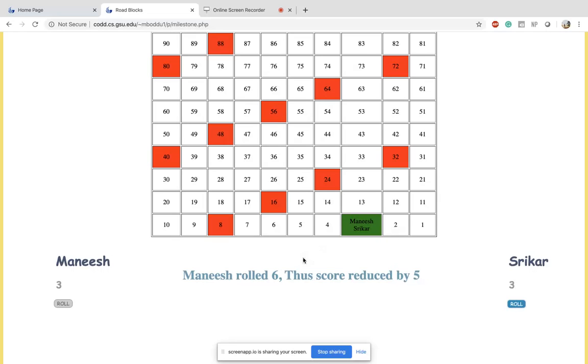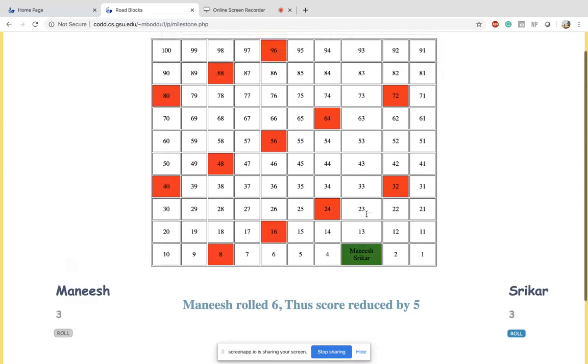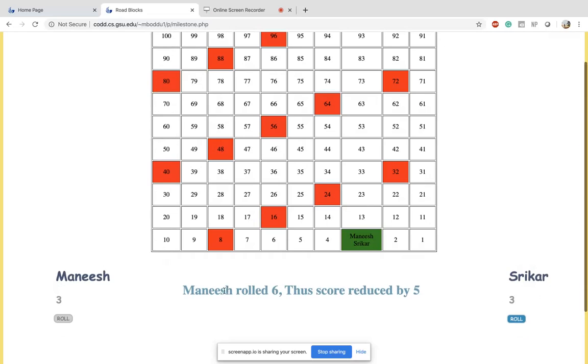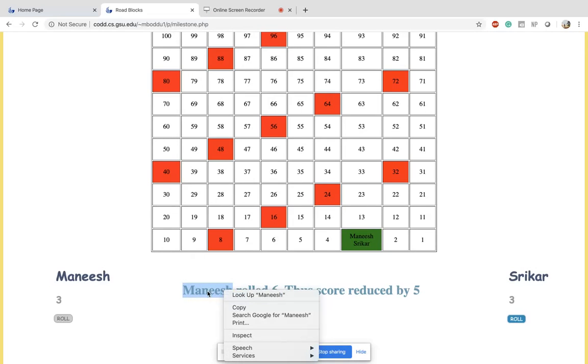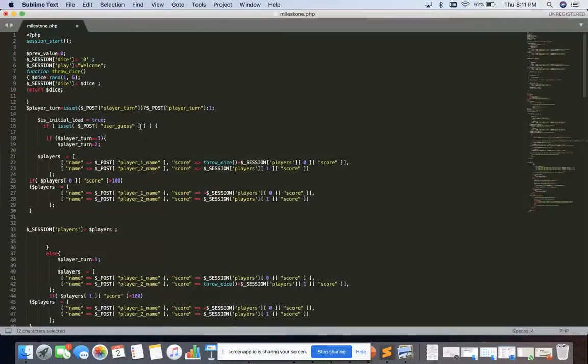He was at 2, he rolled 6, the score became 8, and it was reduced by 5, and Manish came to 3. The score will be dynamically generated, like Manish rolled 6, the score reduced by 5, and he's at 2. We also used get and post methods to get this functionality. Let's look at the code to get a perfect view.